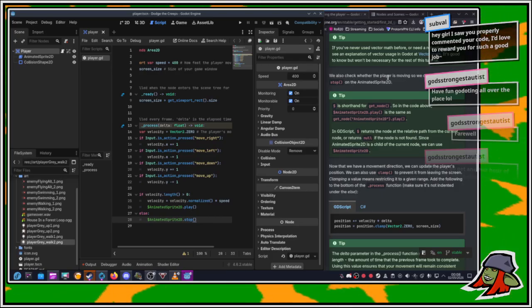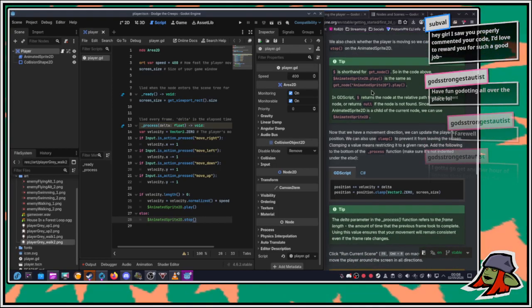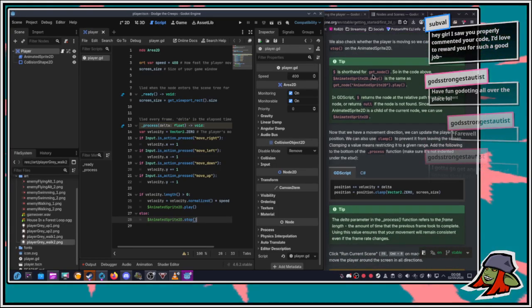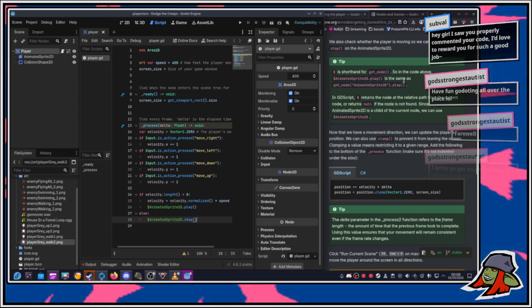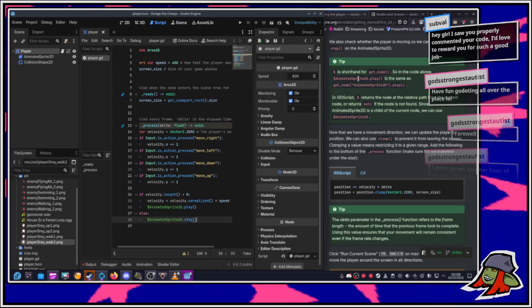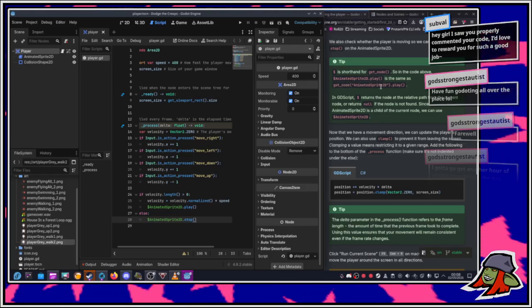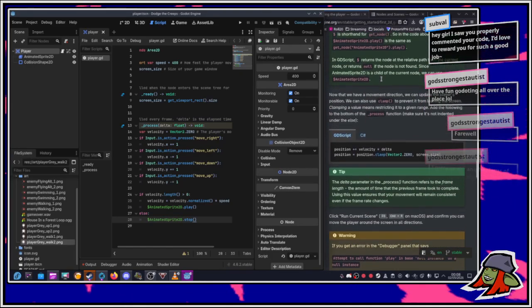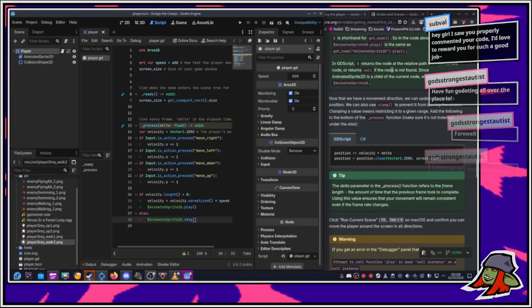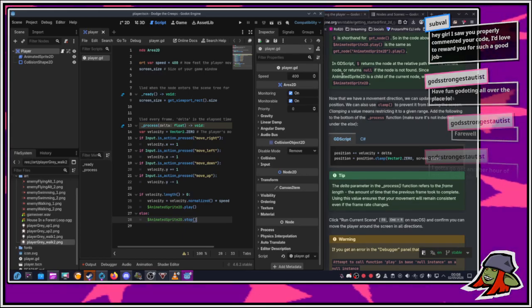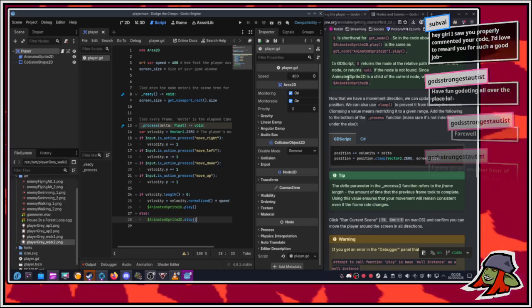We also check whether the player is moving, so we can call play or stop on the AnimatedSprite2D. $ is shorthand for get_node. So in the code above, $AnimatedSprite2D.play is the same as get_node("AnimatedSprite2D").play. In GDScript, it returns the node at the relative path from the current node, or returns null if the node is not found. Since AnimatedSprite2D is a child of the current node, we can use it here.